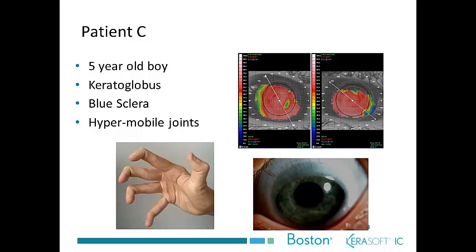This is a keratoglobus cornea, and you can see this lens was 200 microns thick, and if you compare the cornea to that, we're dealing with a very thin cornea. So having a scleral lens can be protective for these types of patients and helpful for the long-term success.